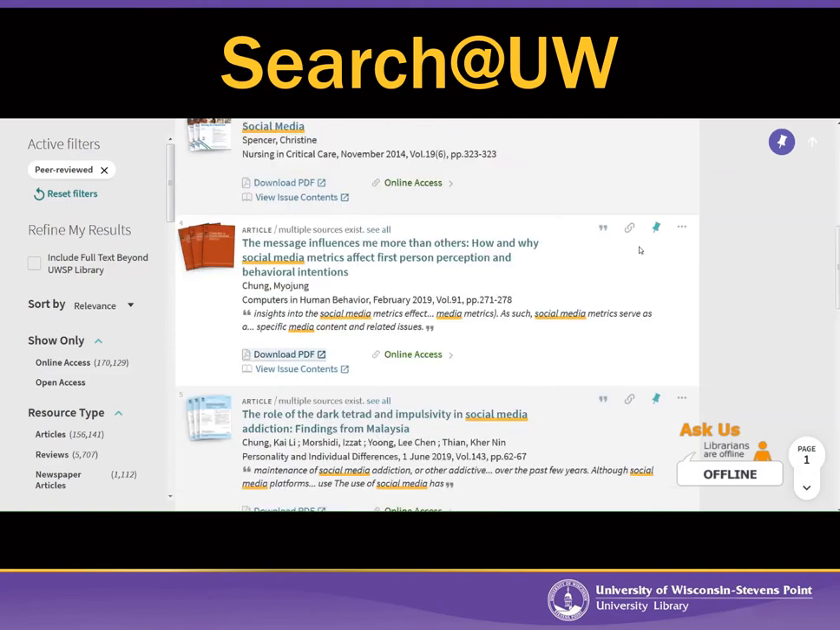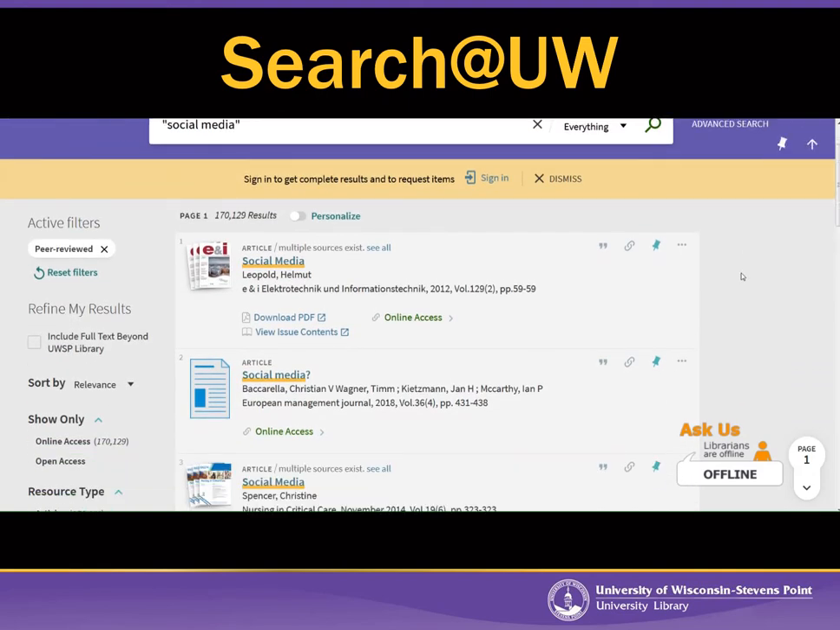Not all of the articles in here have that Download PDF. So let's say that I wanted this second article here just titled Social Media. There's no Download PDF link. So when you see an article you want and there is no Download PDF link, you want to click on this green Online Access link. So that's what I'm going to do for this article.